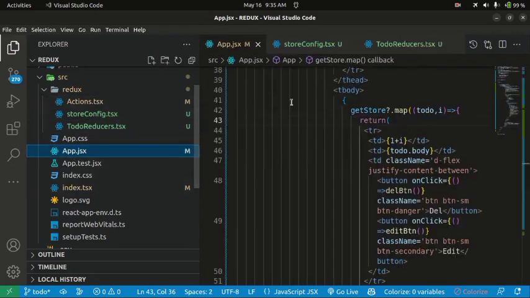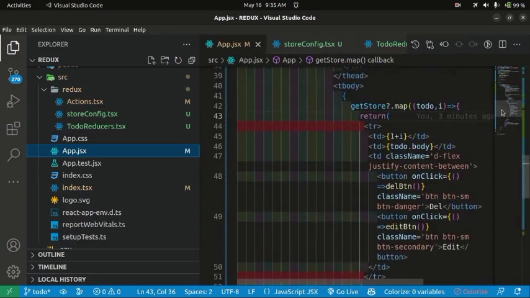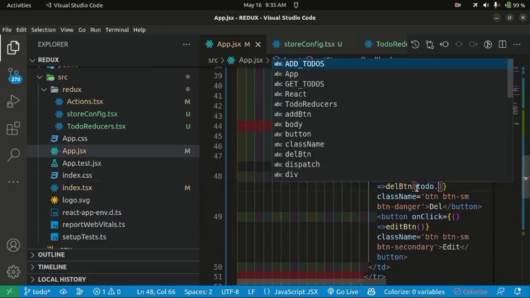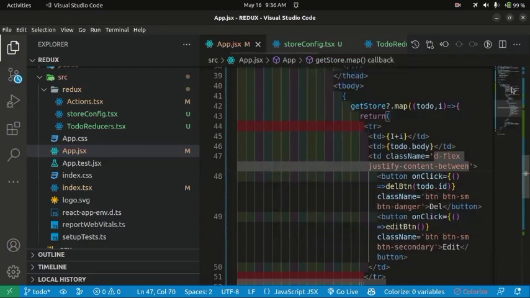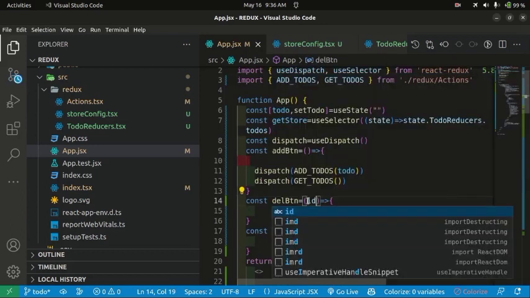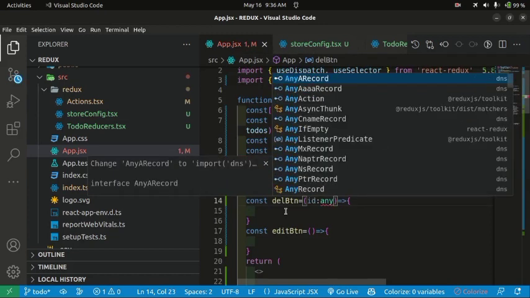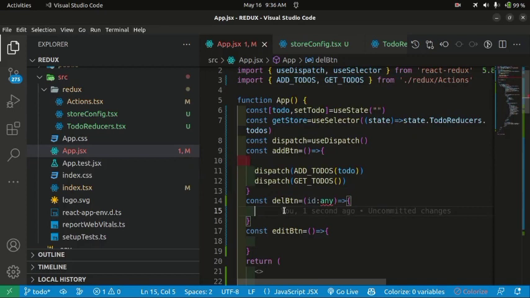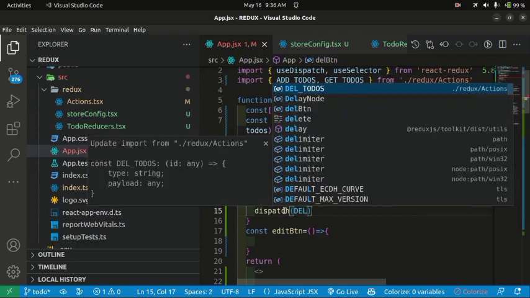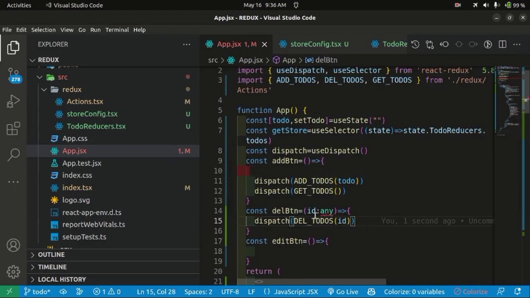So I'll go to my app.js. So on the delete here, I'm going to pass the ID, which is todo.id, as a parameterized function. You don't have to put all this there, but because I'm using TypeScript, that's why I'm putting any there. So I'm going to dispatch it. So we are dispatching deleteTodo and sending our payload there, just our ID.